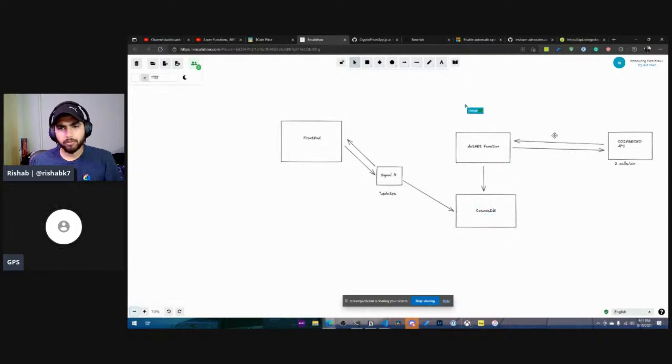So I think this is input and output binding. Cosmos DB input, and then at the top you could just put HTTP trigger. Yeah, cool. All right, cool. I think this is what we need.